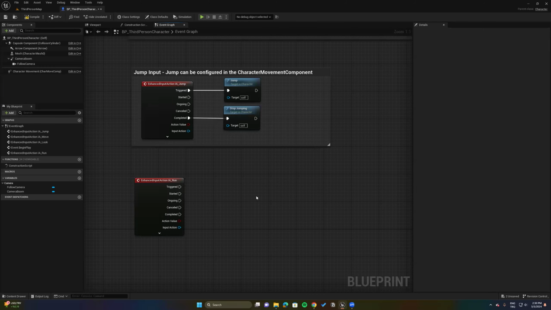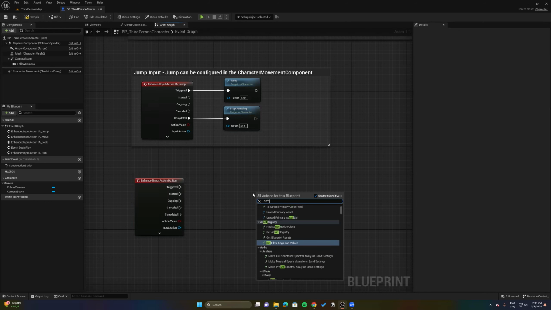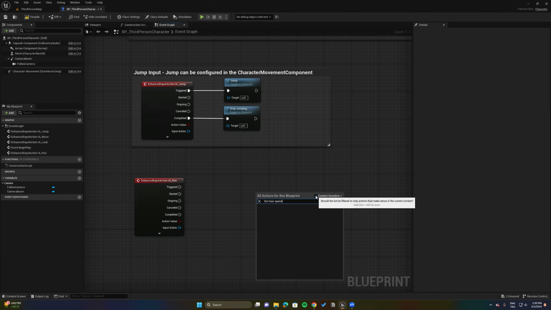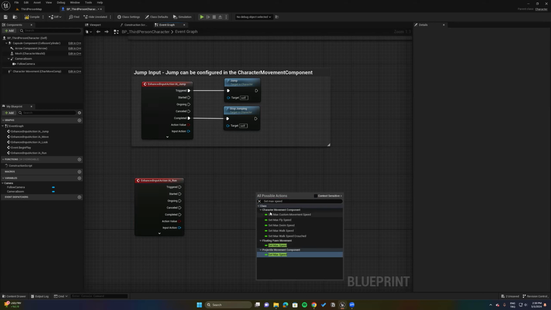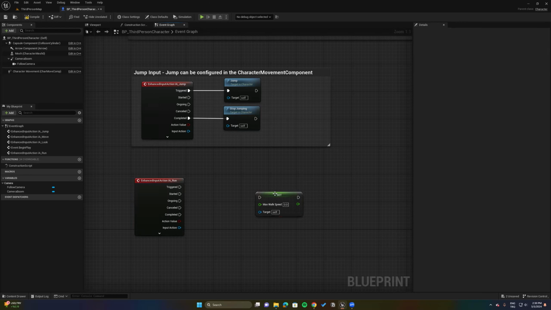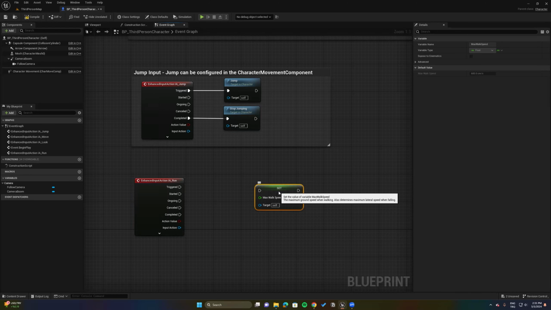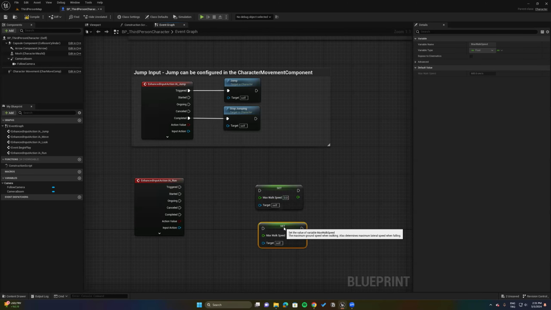Then we need to set the maximum speed, right? If you right click and search for set maximum speed, and you can't find it, then you should disable context sensitive. Now inside the character movement component, we have set maximum walk speed. If you choose it and duplicate it with Control D, then we will switch between two walking speeds, 200 and 500.